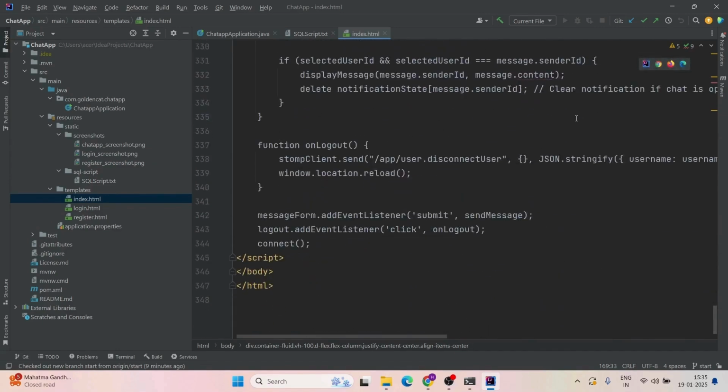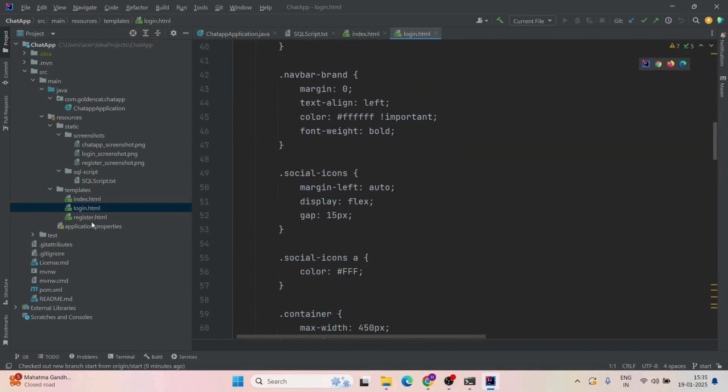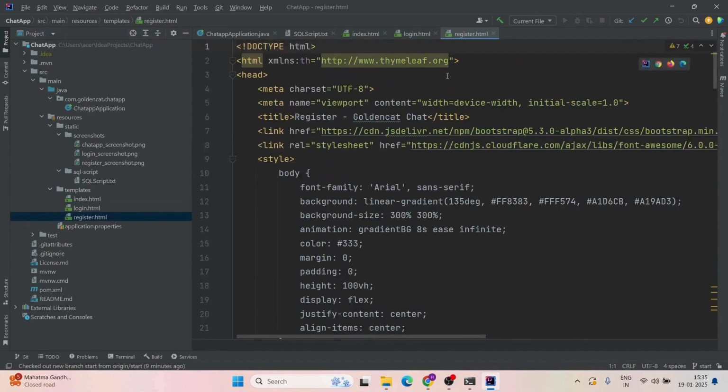And finally, we have this function logout, which sends a message indicating that the user is offline and reloads the page, effectively logging the user out. Then we have this login.html page, which takes care of logging in a user. And we also have this register.html page for registering or signing up new users.